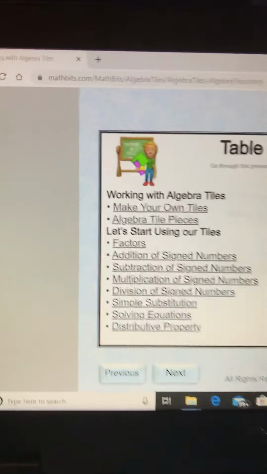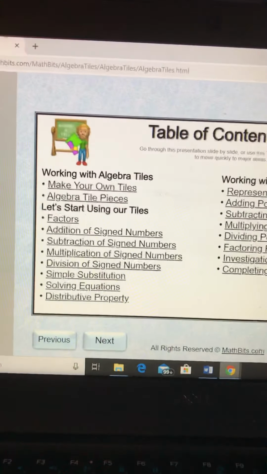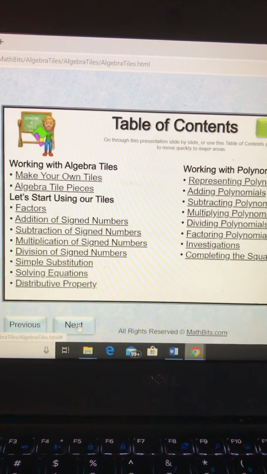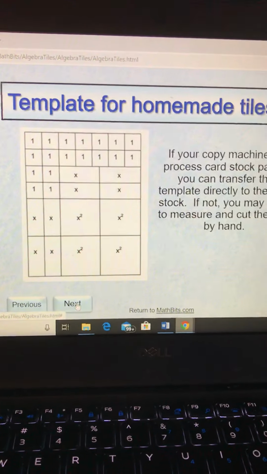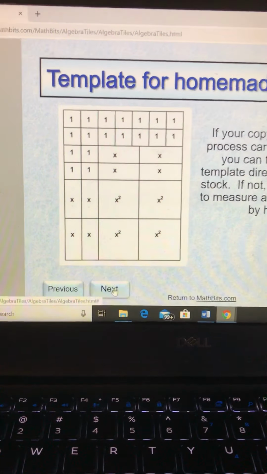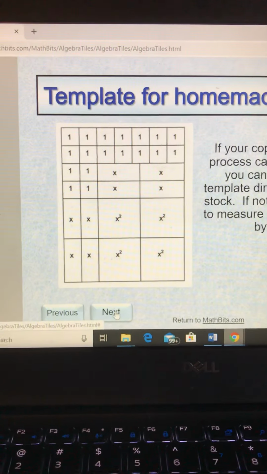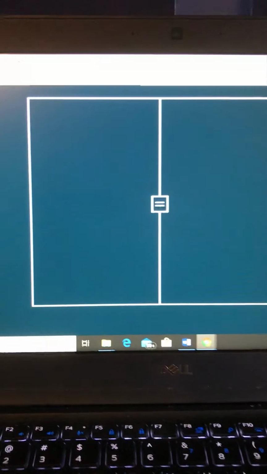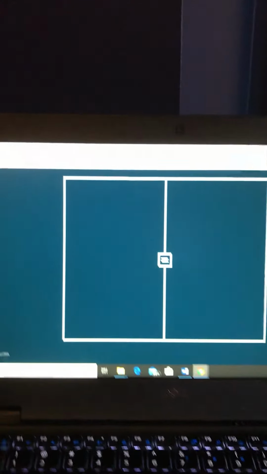I am going to send you to this MathBits website, and this is going to give you a quick tutorial on pretty much everything we're going to be doing, but they do have a section where they talk about making your own tiles. I'm sure you could go online and find a template that you could print out and cut.